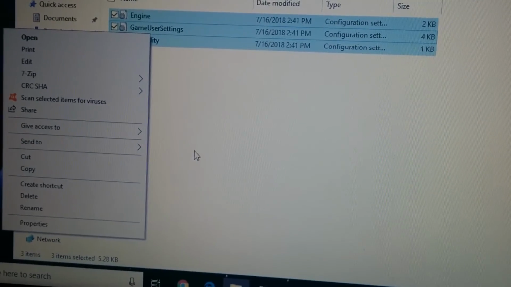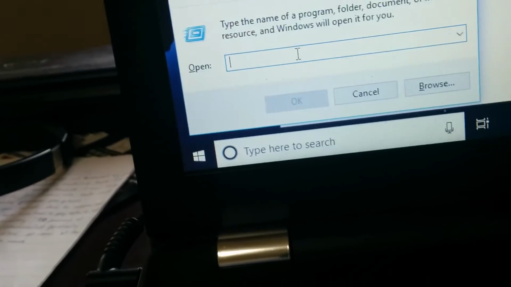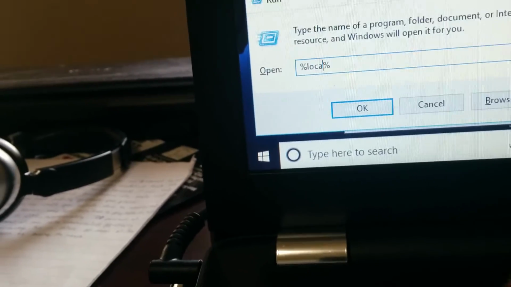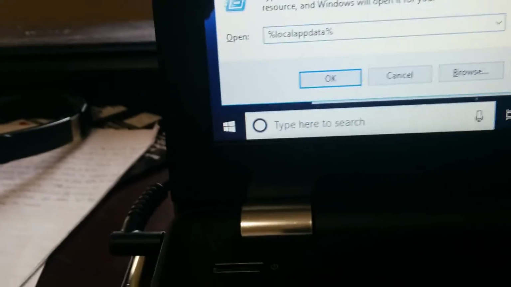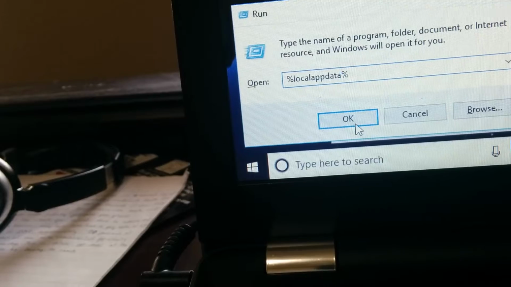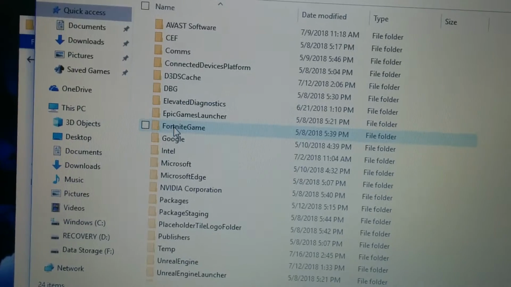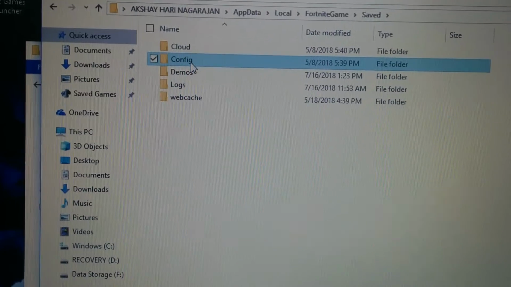Copy. I won't do it. Copy. Press Windows and R. Windows R. So here you type two percent signs, go back, local app data, local app data, and this thing would come. Local app data, Fortnite game, saved, and config.